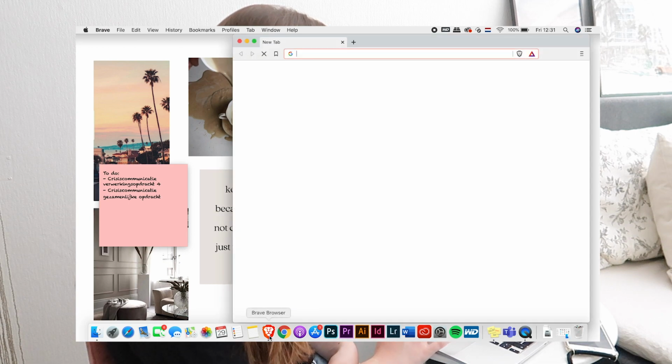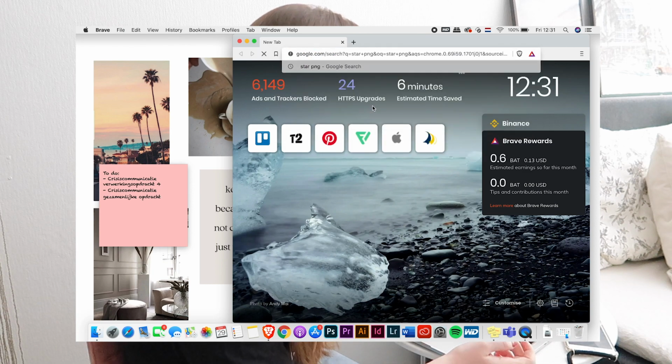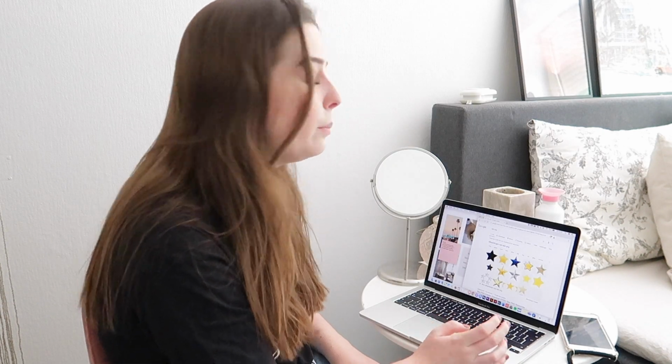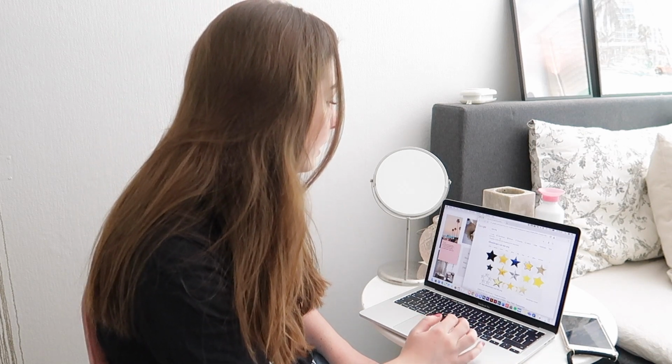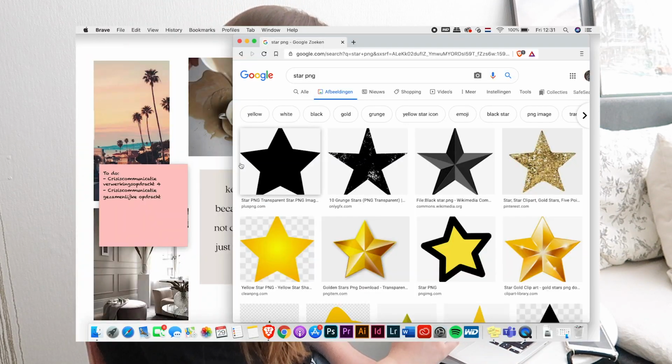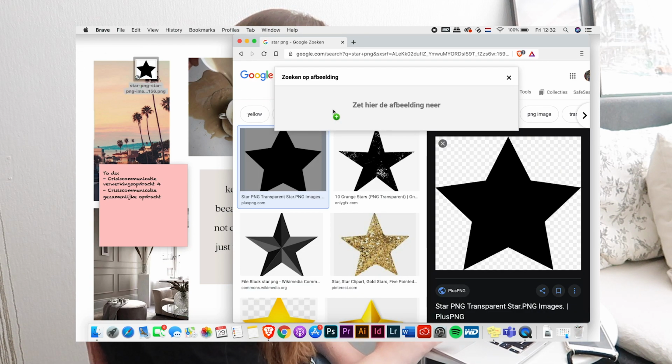Then I'm just going to the Brave browser, and you can type in what you really like. For example, if you want a star PNG, you always have to put PNG or transparent behind it, because then you have a clear background. So for example, if you want this one, that's easier, like that.